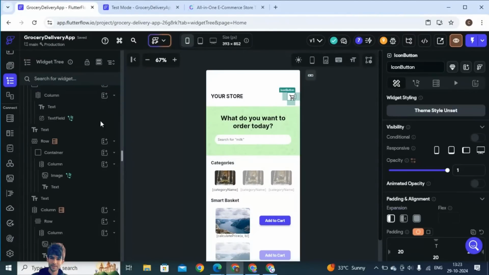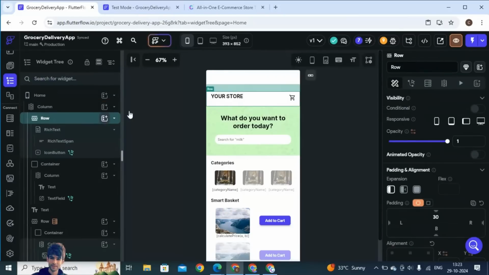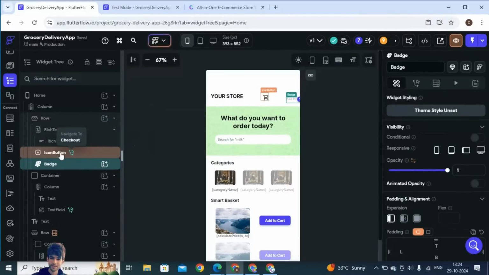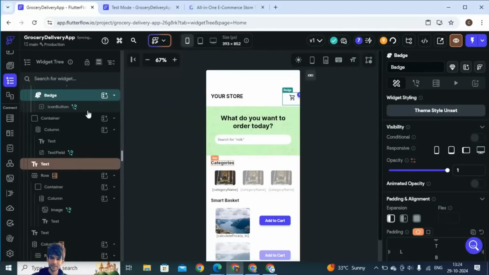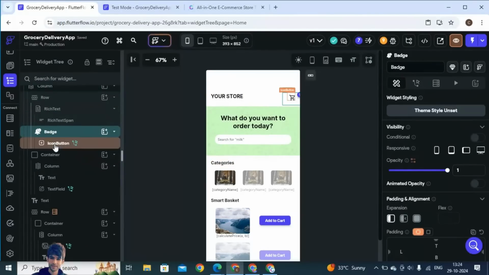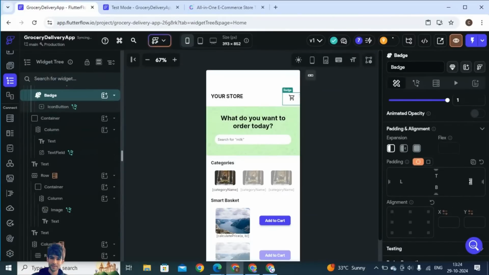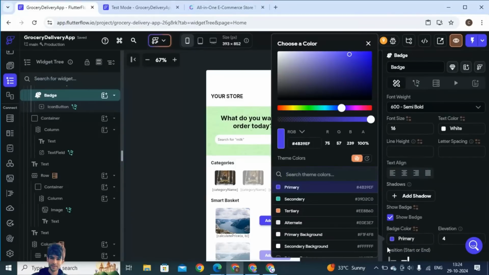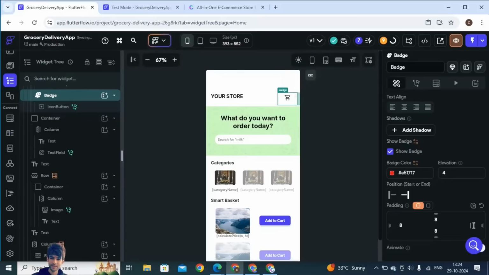Okay, now select this icon, select this row, and from here you can add the batch. You can add the batch like this, and inside this you can add the icon button. Now from here you have to apply the padding, so let's apply the padding from left side, from right side. Now for the batch count, you can change the color from here. We will select red color, and also you can add the padding. So I will add padding as 12 from left and right. Okay, so it will look like this.